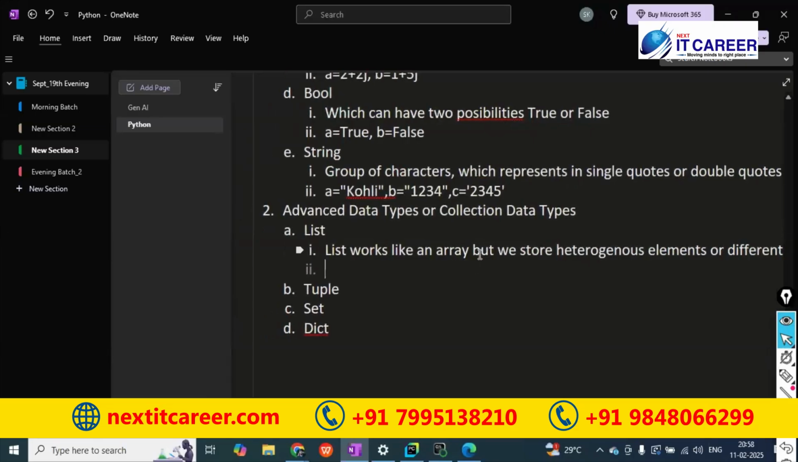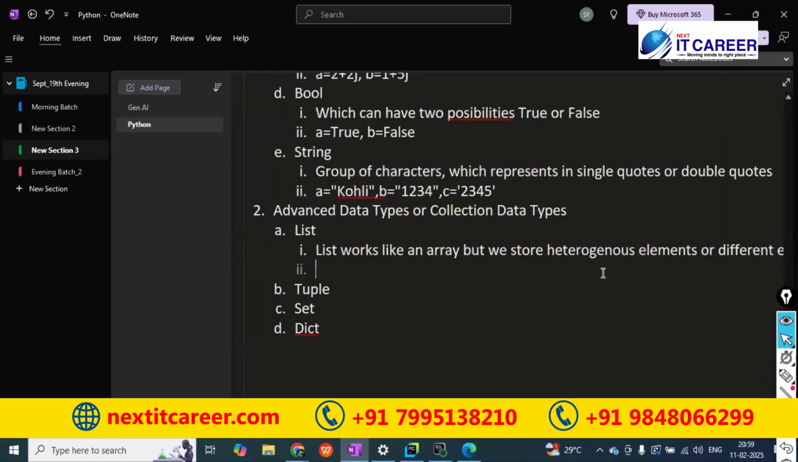Anyway, I will be discussing arrays in NumPy. The NumPy concept we will discuss in the array. But here, the list can also store elements, and an array can also store multiple elements. Both can store multiple elements. But the difference is, list works like an array, but we store heterogeneous elements, or different elements, in the list. So in a list, we will store the heterogeneous elements.